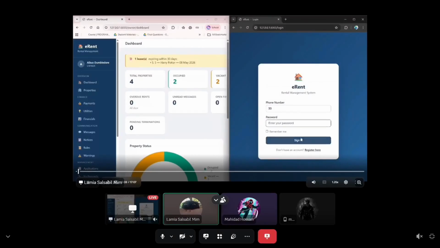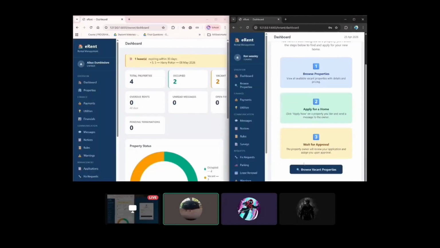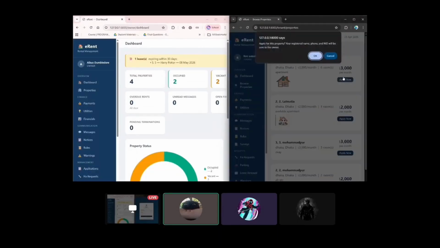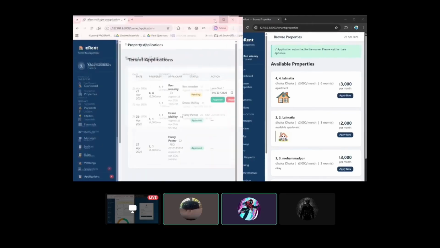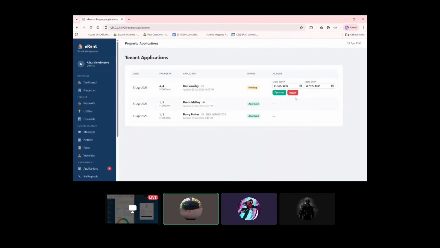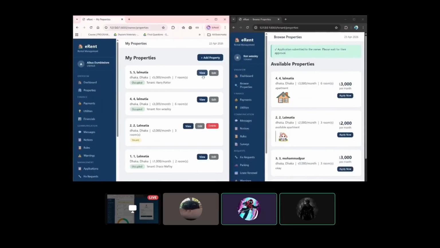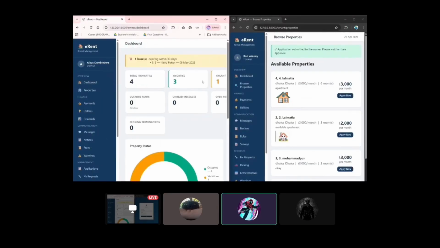So on the right side, we are logging in as a tenant who is Ron Weasley. He's going to browse vacant properties and apply for a property, which will be sent to the owner. He will get a notification for the application and he will select a lease start and end date for him, then approve this application.